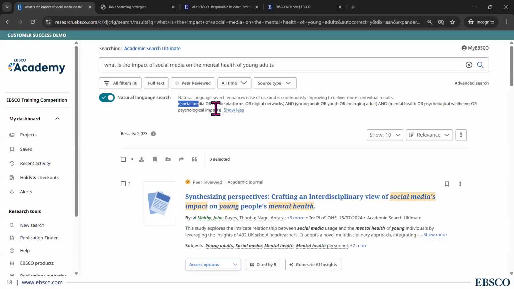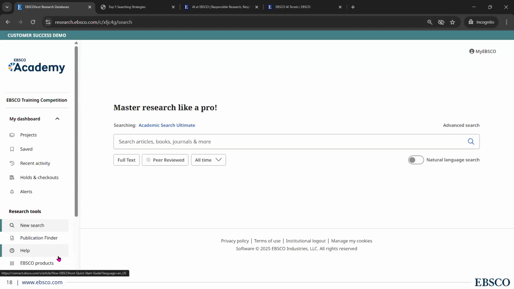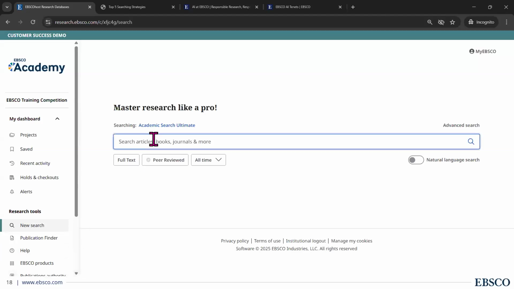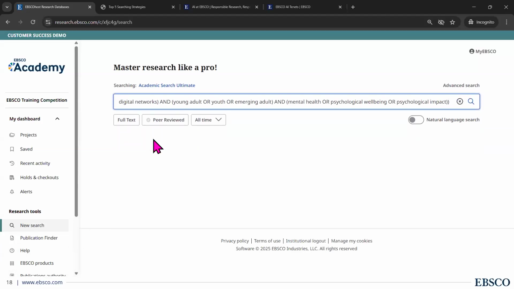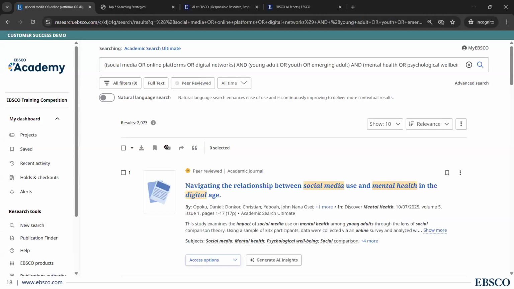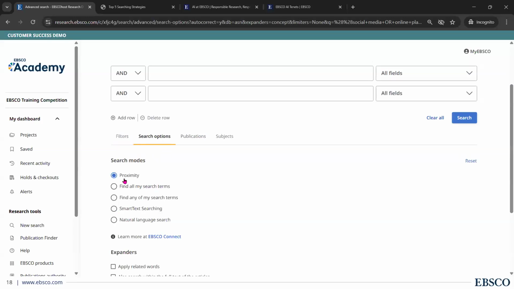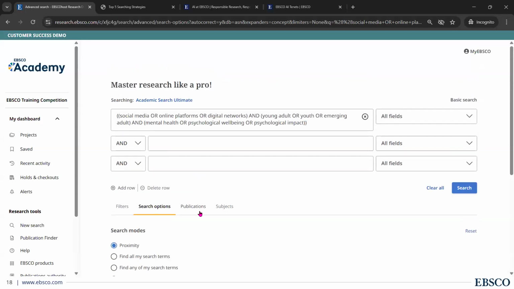What you can also do is copy this. You could copy that natural language search, and if we go back to a new search, we can paste it in. Now, bear in mind, if we are using this, it's going to use your default search modes. So you'll see the same set of results, but if we go to my advanced search here, we go into search options, my default search mode is proximity. So it's not going to be exactly the same.